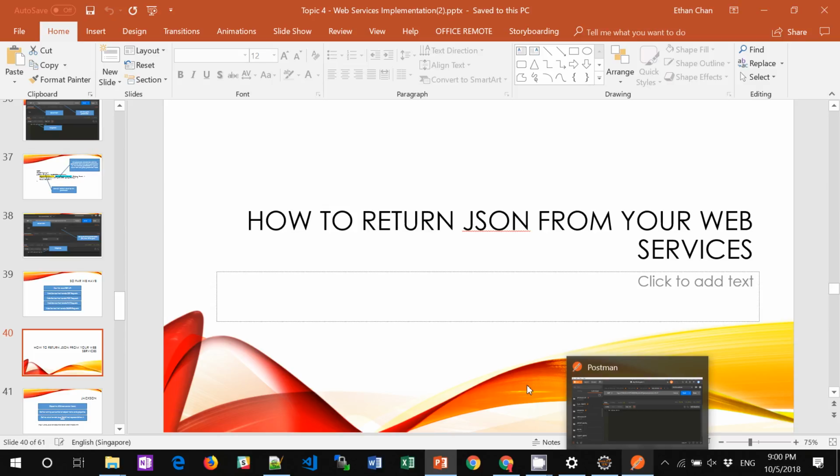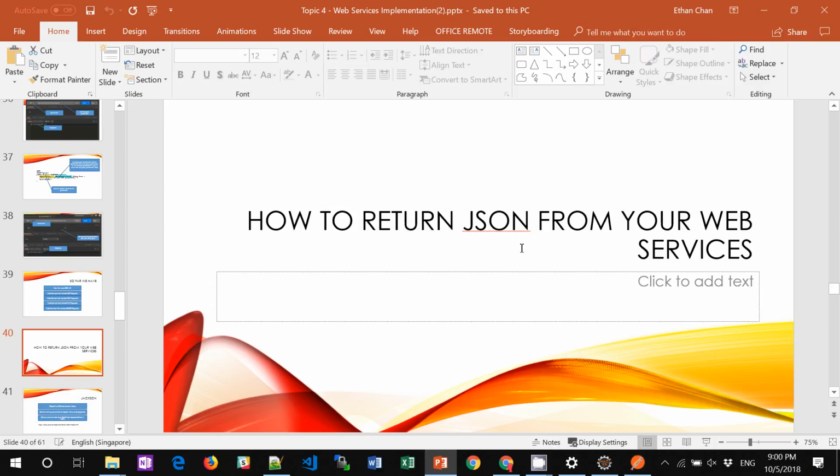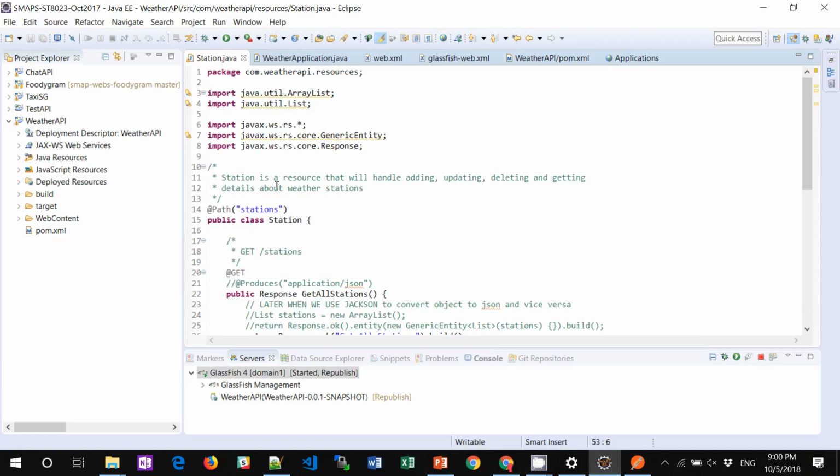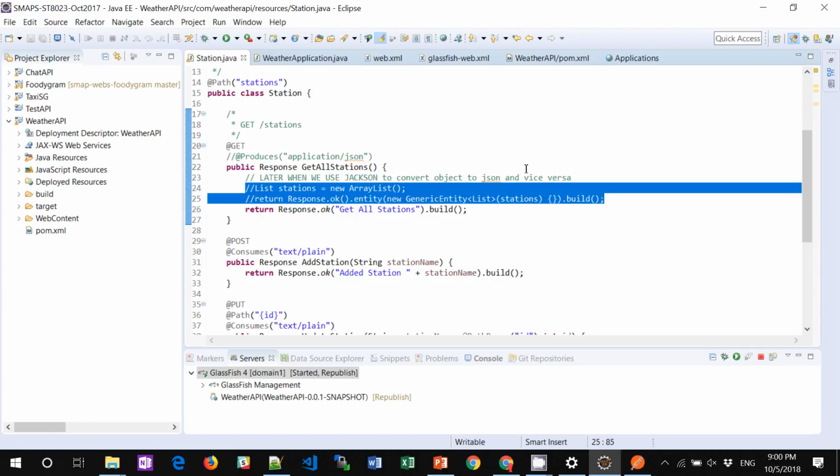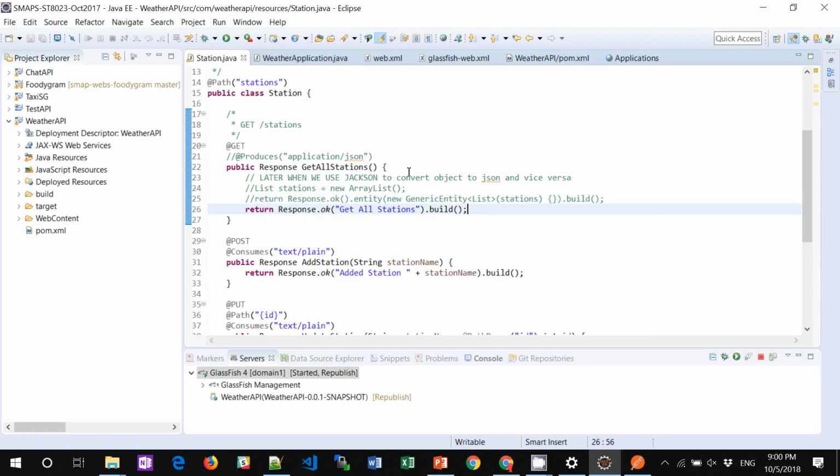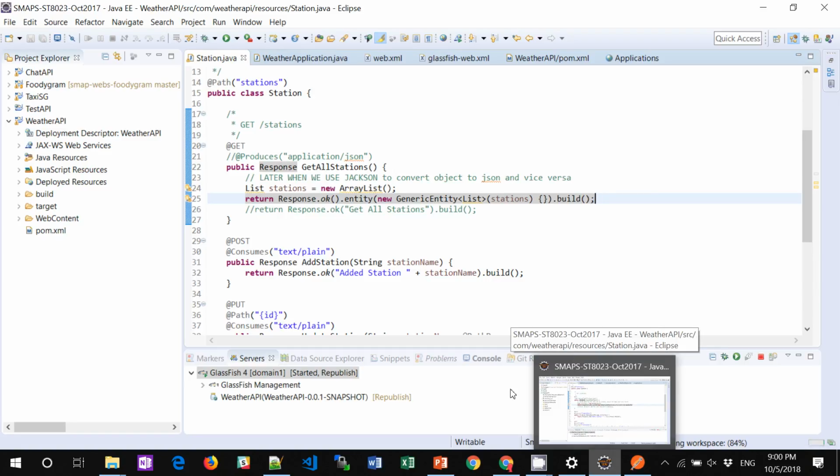Okay, right, ready? Sorry. Okay, so just now there was a problem, right? When I try to return list stations. So earlier when I try to return list station in this method, if I create an array list and return a generic entity of list stations, you'll complain that there's no message body writer. So out of the box, Java will require you to write a class to convert an object to JSON, or the other way around, which will be tedious and a bit difficult. So we're gonna skip writing a program to do that.